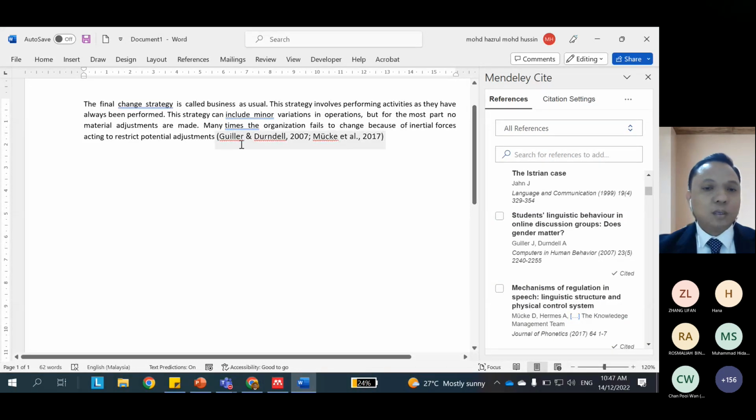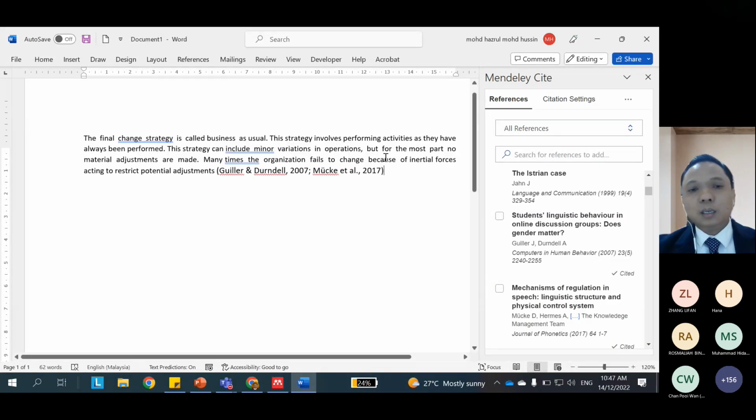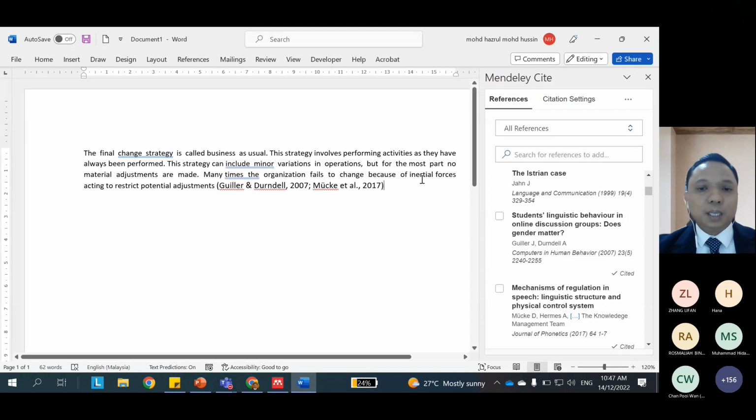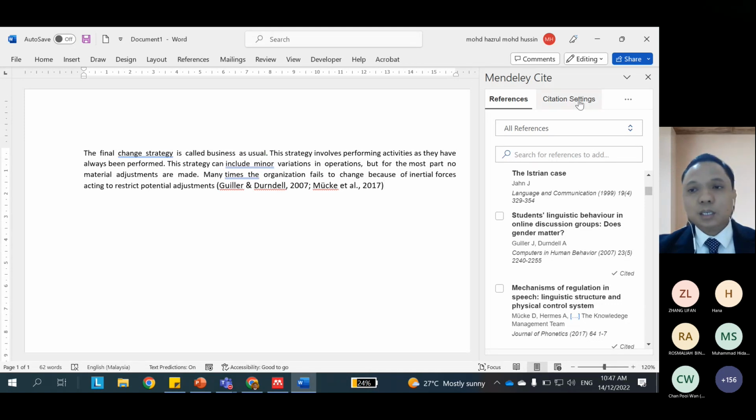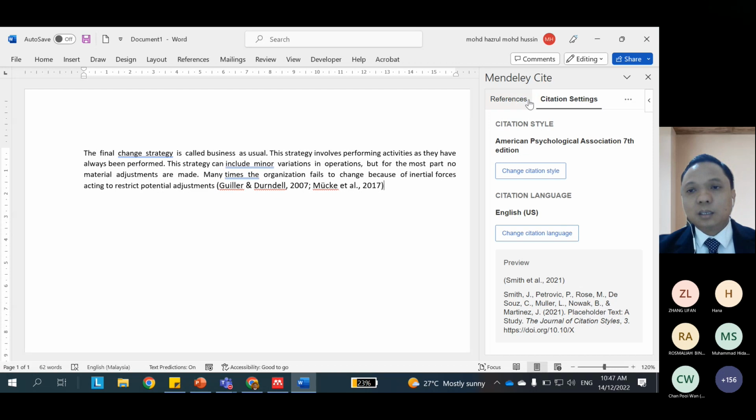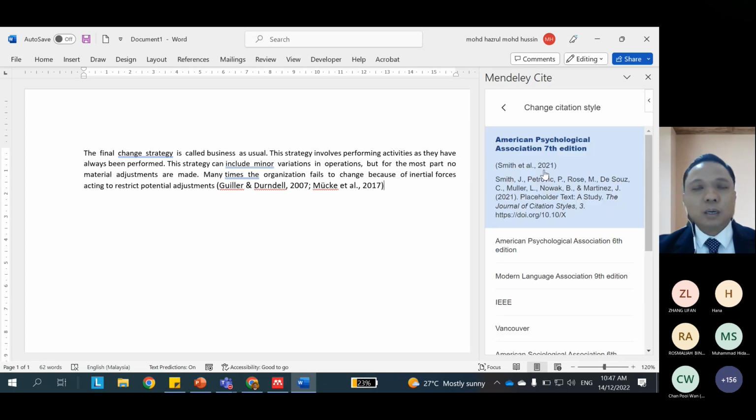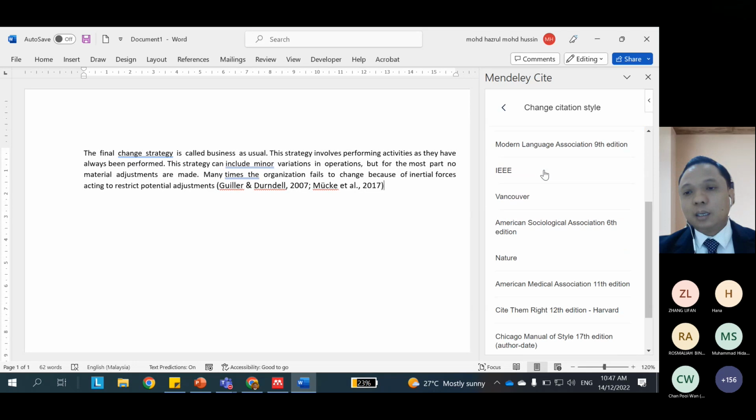Currently by default I'm using APA. You can change this in the citation settings. Click on the References. Next to references, you can see the citation setting. You can change your citation style here. You have various citation styles to choose from. You have 7,000 citation styles, and currently only a few are listed here.